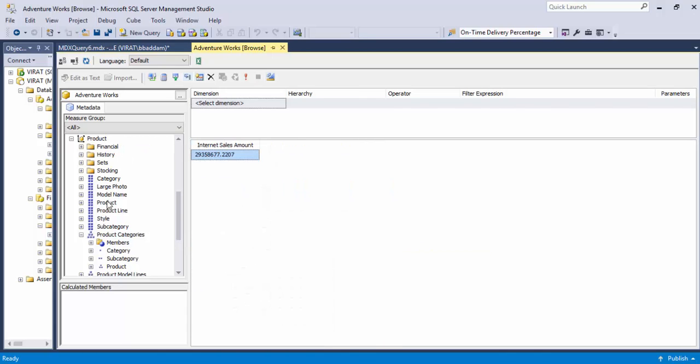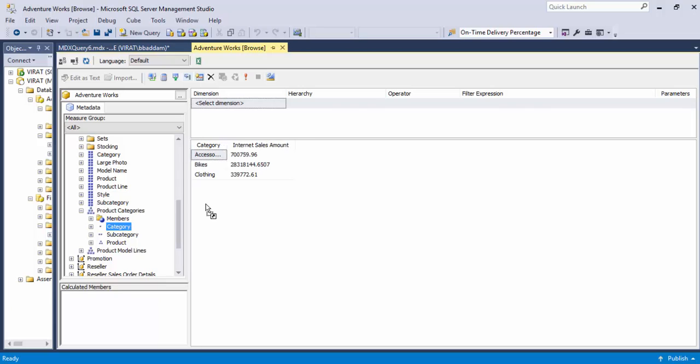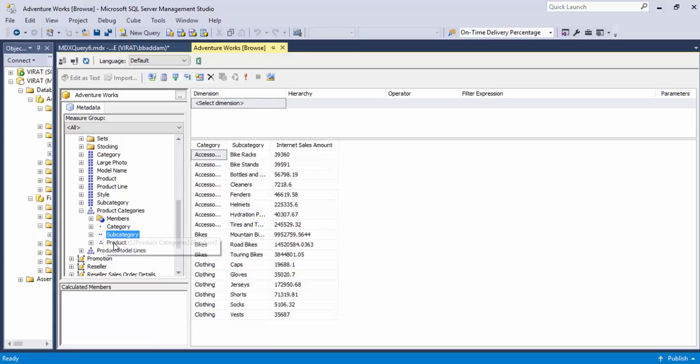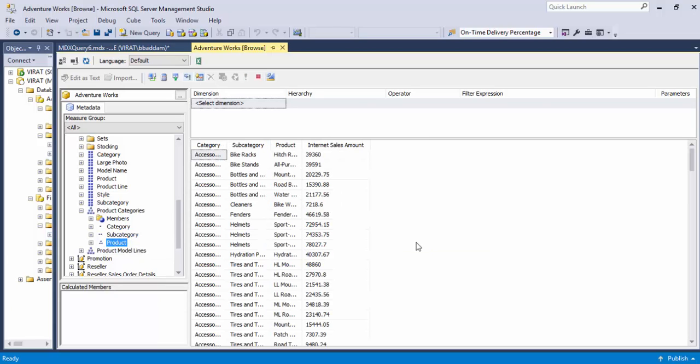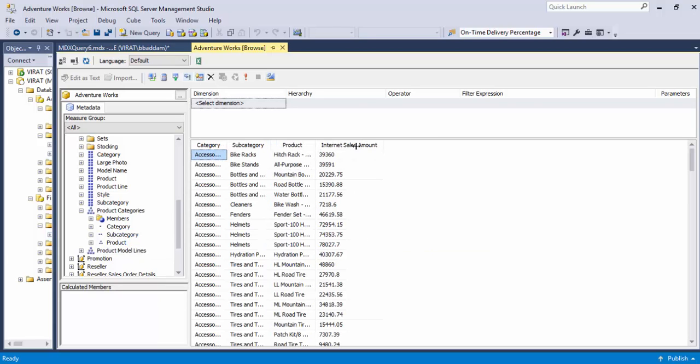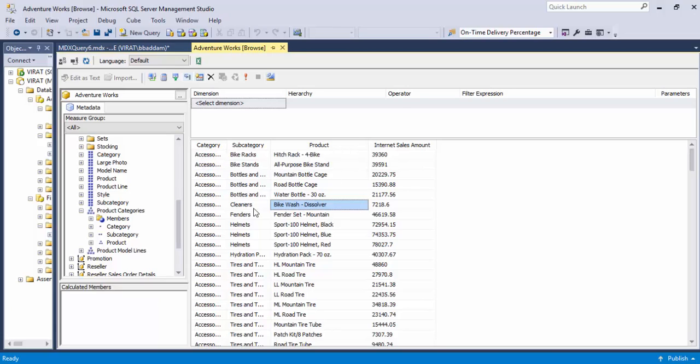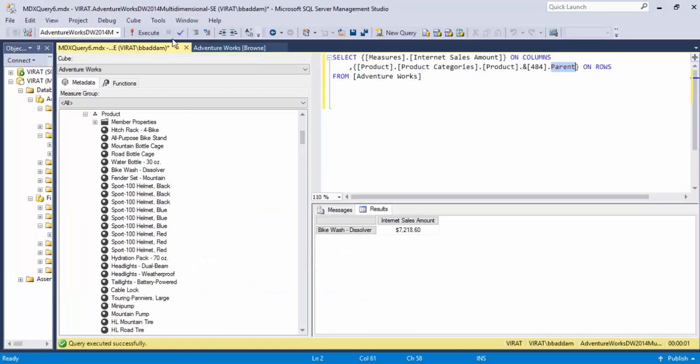So I took the internet sales amount. I went into the category, so I dropped the category, I have dropped the subcategory, then I have dropped the product. Done. Now you see where is that bike wash dissolver? It comes under the cleaners. So this is a way if you want to get a parent, you can use the parent function here.